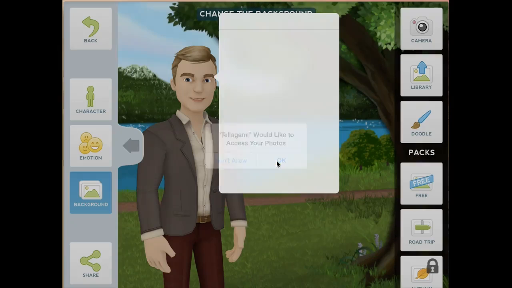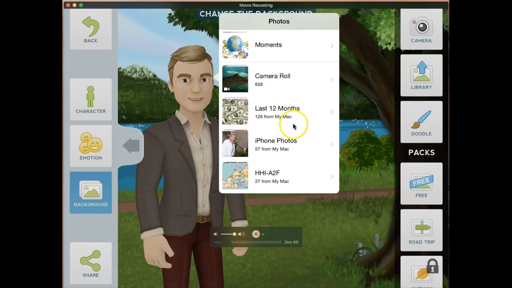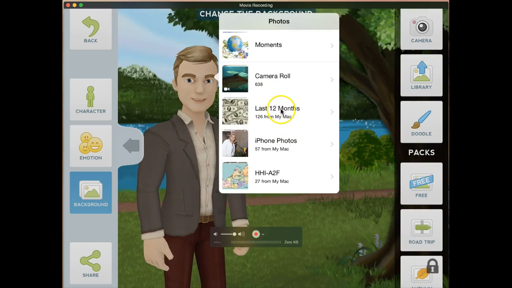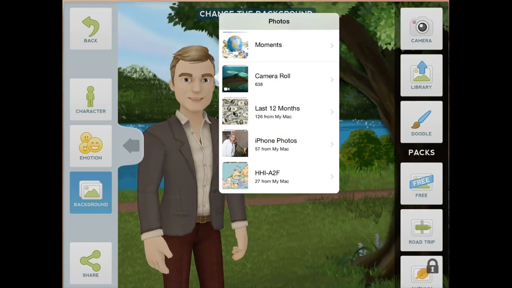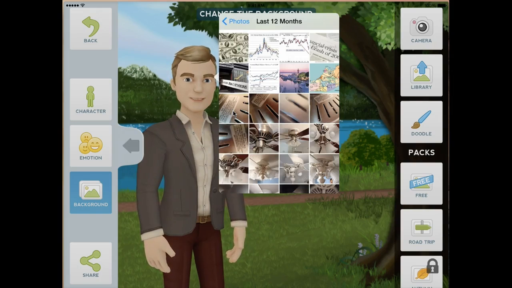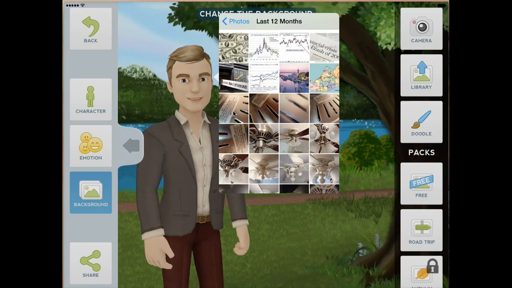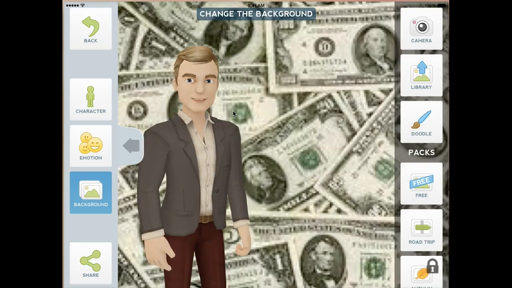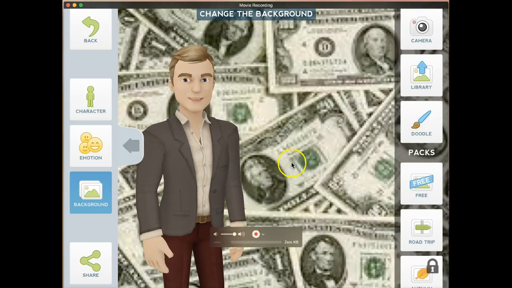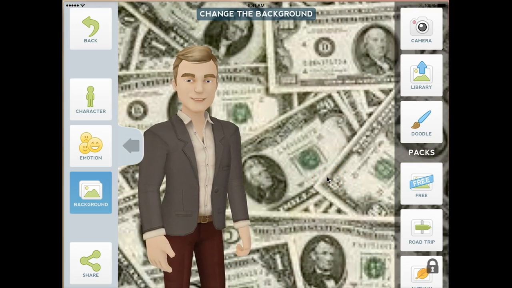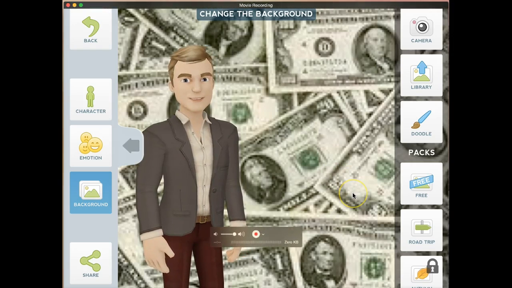I'm going to allow it to access my photos. And there's that money one. That's a little blurry because it's blown up, but you get the idea. You can add the background. Okay. So at this particular point, we are done.